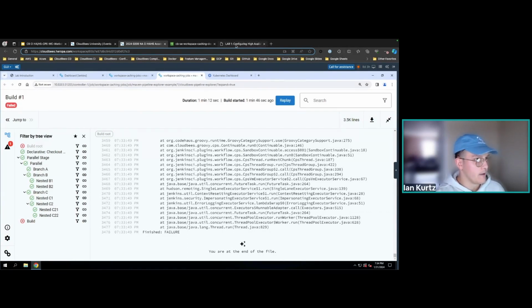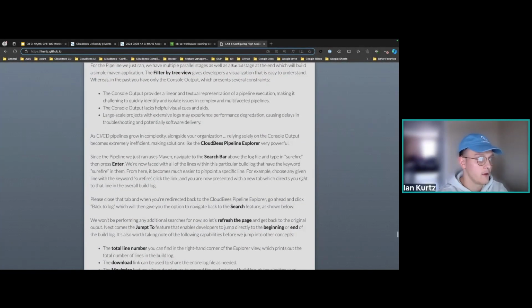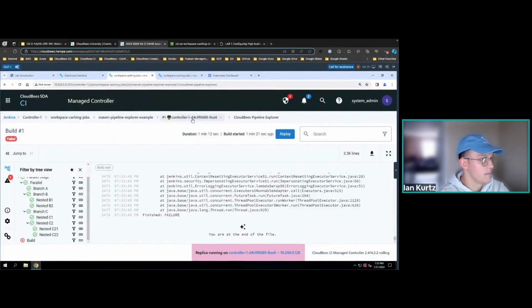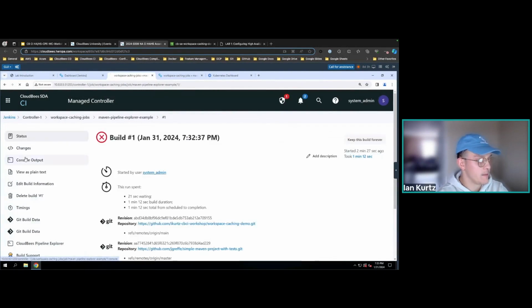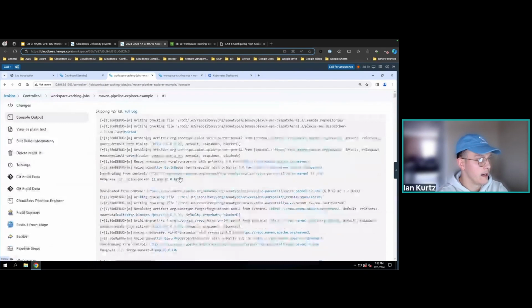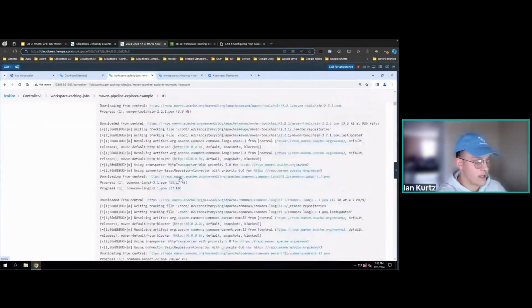We go back here. The filter by tree view is extremely easy to understand, right? Or really just the tree view is what we'll call it. In the past, if I go back to the console output here, I don't get nearly the amount of insight I do with the Pipeline Explorer. This is all very clunky. I don't know what's going on right now.